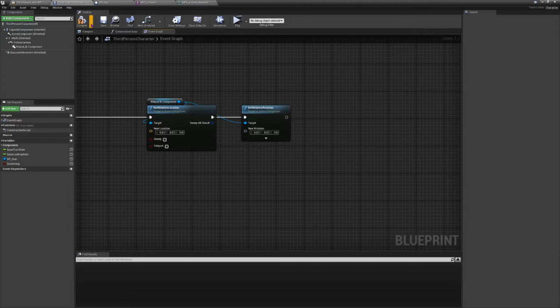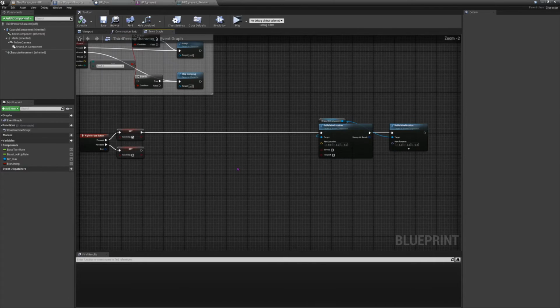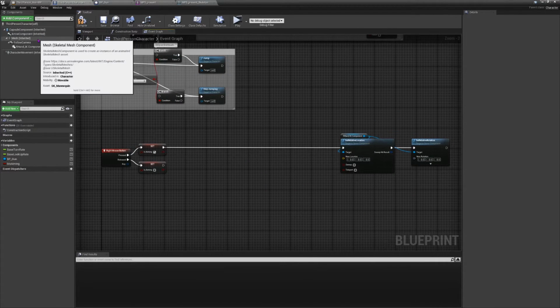This little arrow next to the compile button, if you click on this, you go to save by compile. I turn mine onto always, so when I compile, it'll save automatically. So we just want to compile and save, and then we'll move on to the next step.